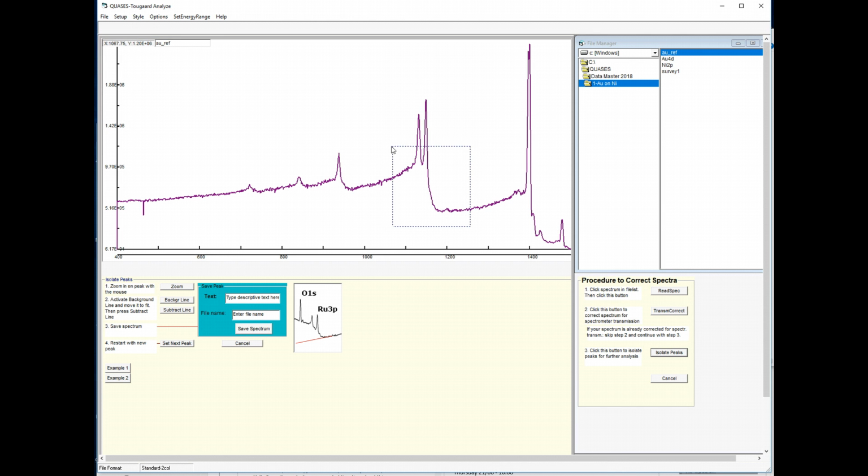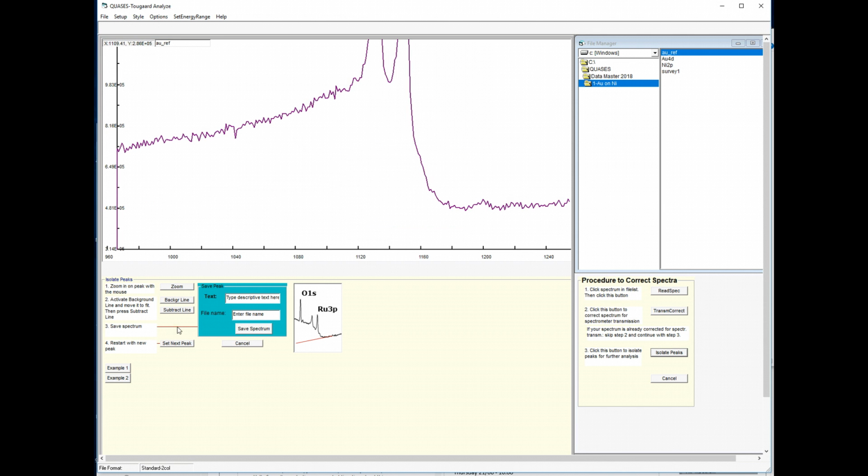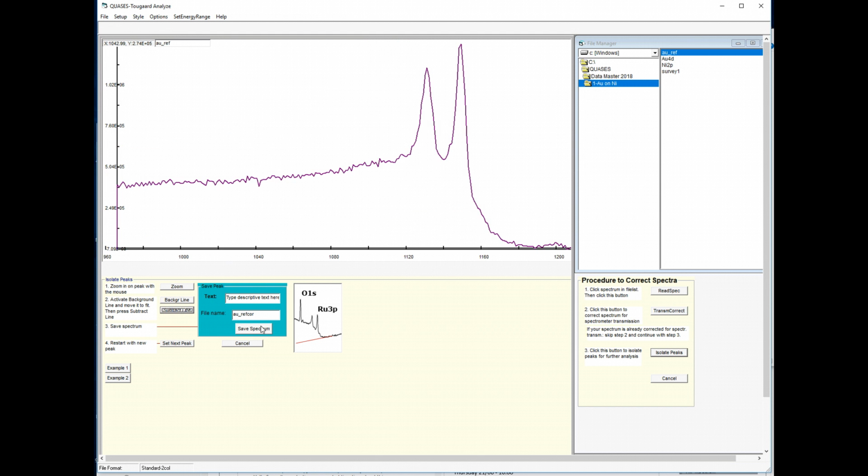We use the mouse to cut out the region around the gold 4D and put in a background line. We fit it out here like this. So we fit the slope out in this range here first, and then we move it in here and subtract it, and we have a reference now, gold 4D.